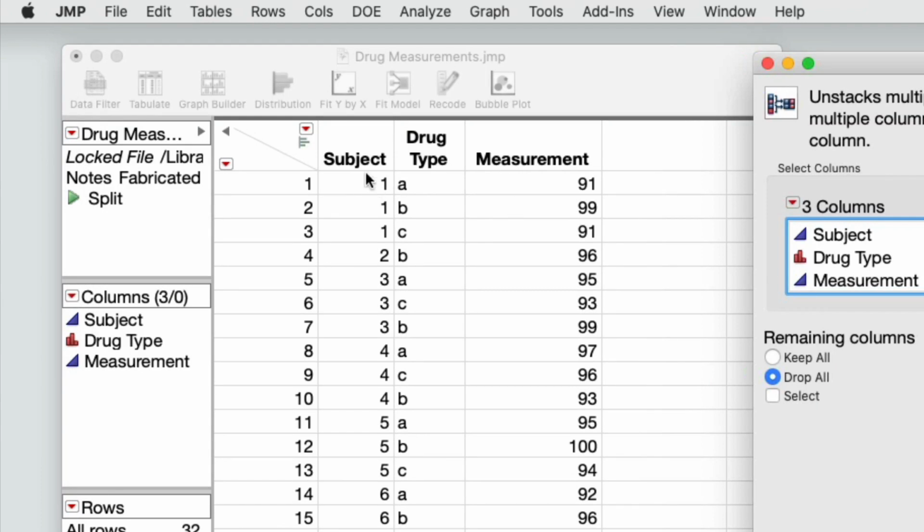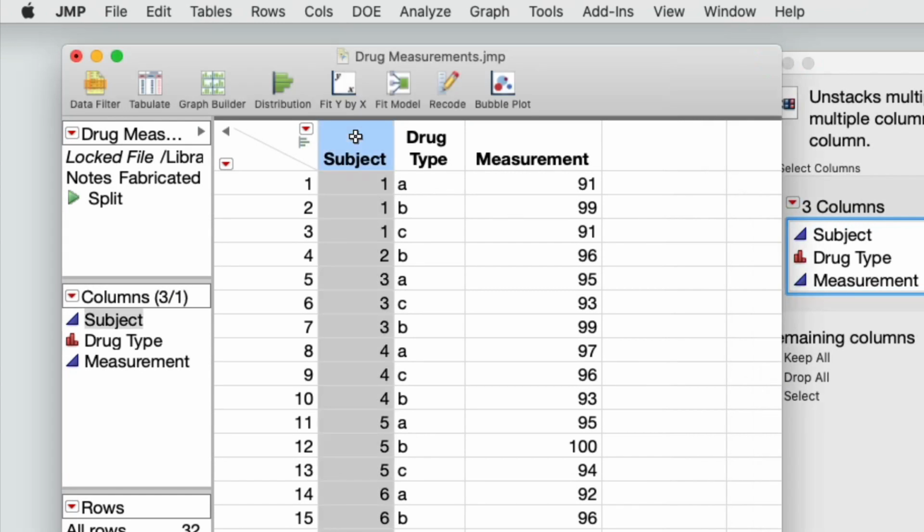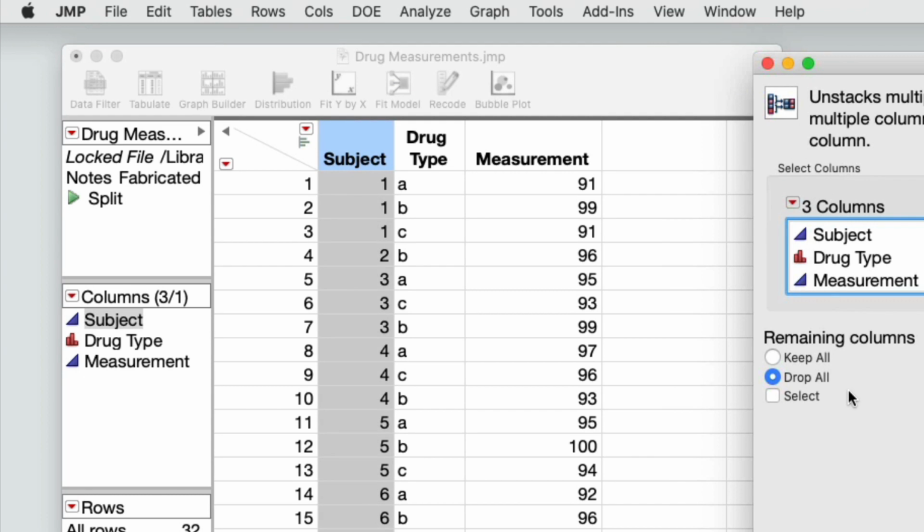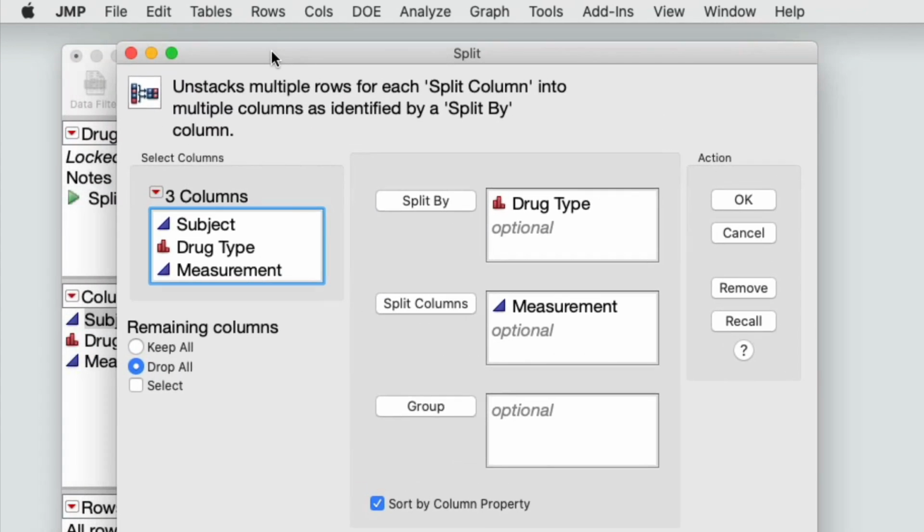Notice that the subject variable contains unequal groups. Most of the subjects were given all 3 drugs, but subject 2 was given only 1 drug, and subjects 7 and 12 were given only 2 drugs. In this situation, to ensure that the correct measurements are associated with the correct subject, specify subject as the group variable. Select Subject and click Group.